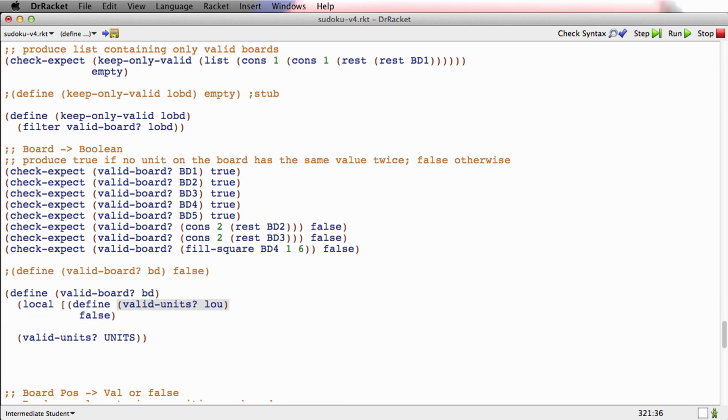And well, what's its signature going to be? Well, I'm giving it a list of unit, because that's what units is. Units is a list of unit. And I want it to give me back a Boolean. I want it to give me back true if all the units are valid. So that's a reasonable stub for it. And now I've made some progress because I've said that validating the entire board means validating all the units. Let's keep going. How am I going to template valid units? What goes here?